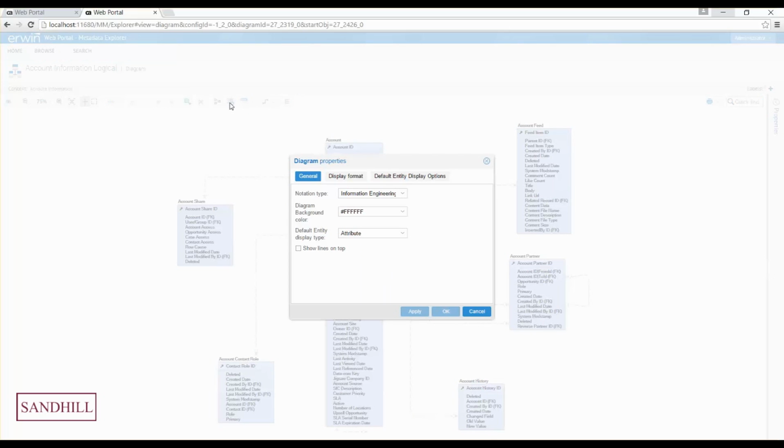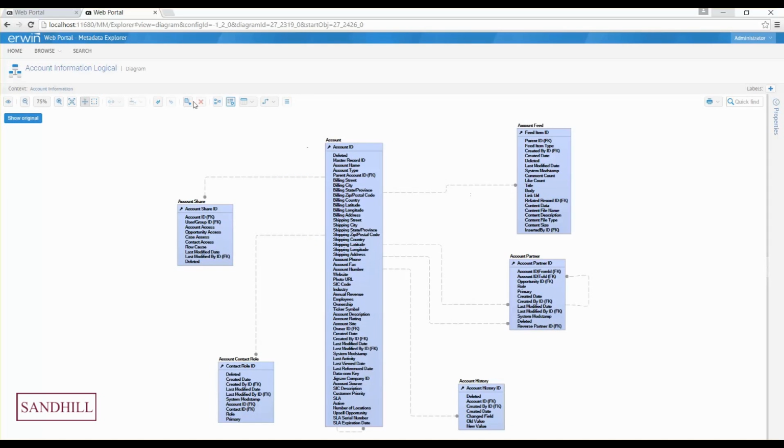We can also show things, change the notation. I like information engineering, but let's say a user prefers the IDEF1X standard. So they can view it in the IDEF1X standard. They can switch on the labels for our relationships. So our relationship names can be displayed. So a good way of being able to explore our model in our web portal.